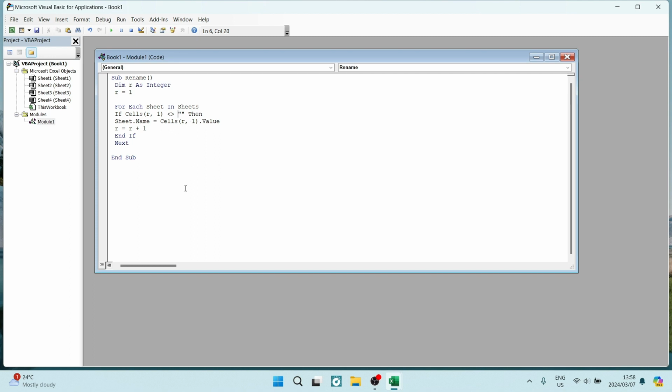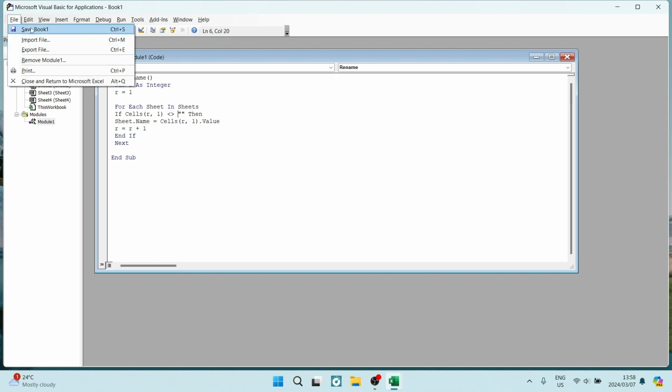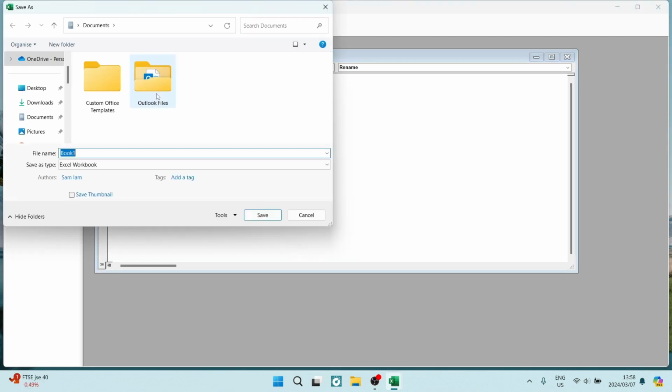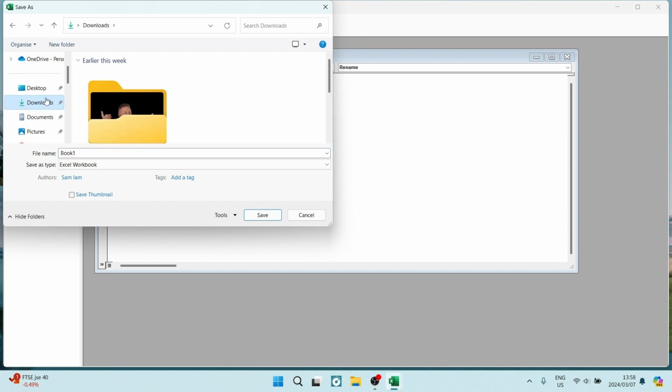Now, from here, we're going to go over to the left-hand side. We're going to hit File, and we're going to say Save Book 1. Now, this is the document that we're working with. From this window, we can now select the area or the file or folder that we would like to save our document in, and I'm going to select Downloads. I'm going to name this Book 11.